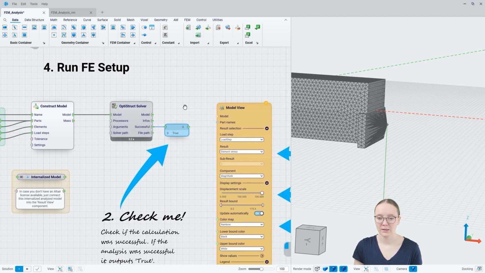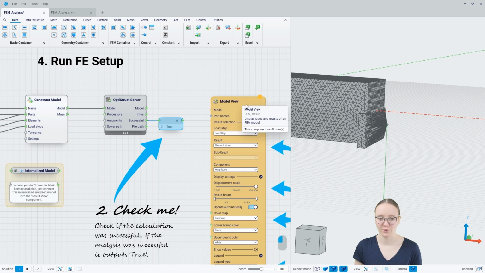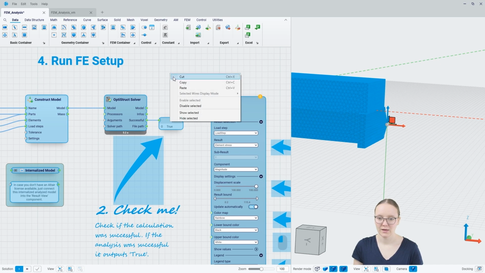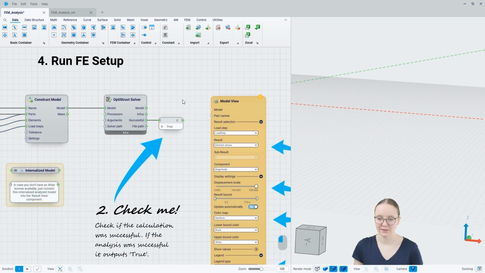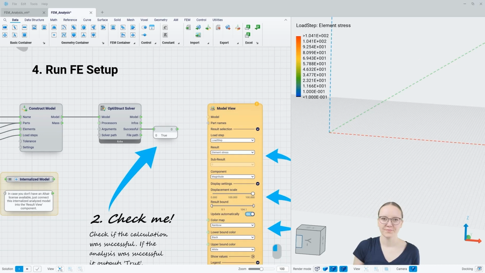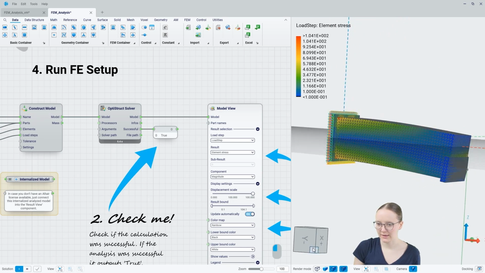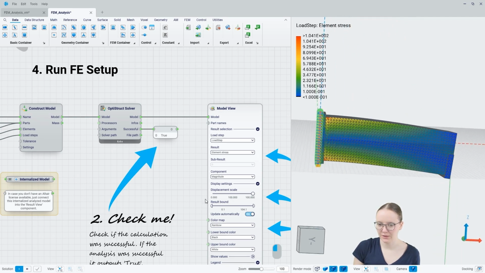Before we will take a look at the model with the model view component, I will just press Ctrl A to select everything and hide everything selected so that we don't have different parts showing in the viewer. Okay, so let's connect the model into the model view. And as you can see, it runs through and gives us this nice look at the cantilever beam.